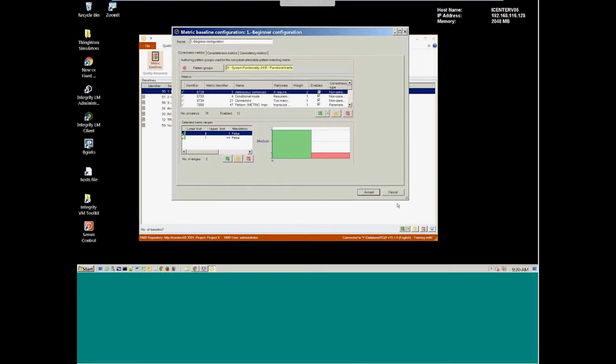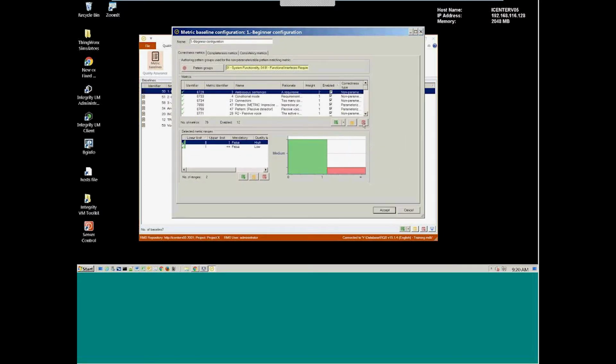And within our configuration on a per-document basis, we can enable different sets of metrics. So here I've got, I think, 12 metrics enabled in our database. And here we've got certain measures. So let's have a look through here.